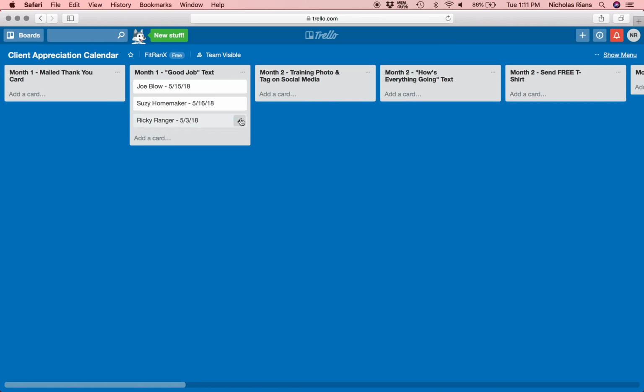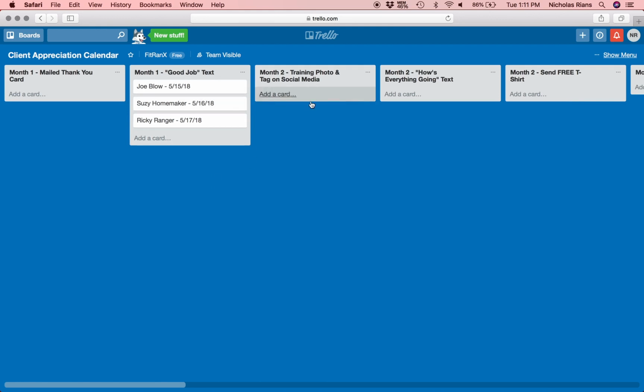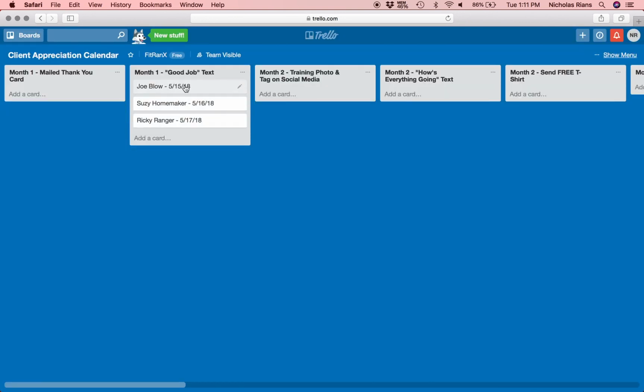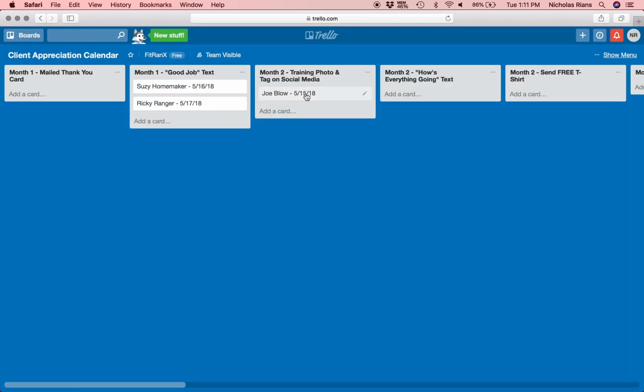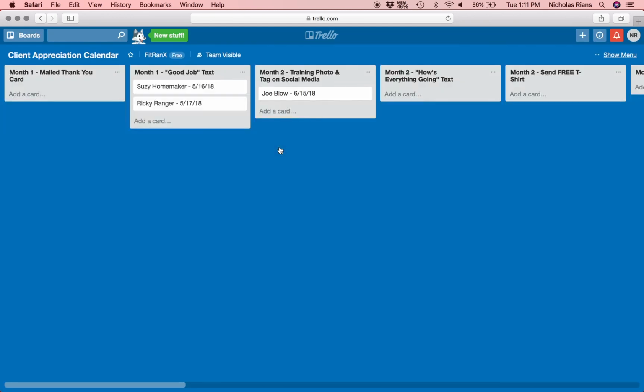Same thing with Ricky Ranger here. So we're going to edit that, and again, all I'm going to do is continue editing the dates as this client moves along the client appreciation calendar. So after this, by month two, I know I'm going to have to take a look at that client and go, okay, it's been 5/15. I need to, and it's now 6/15. The date changes, maybe, if I actually hit save. Boop, save.